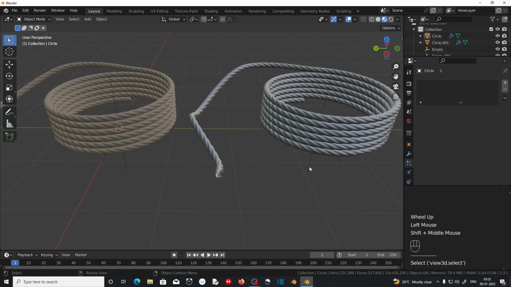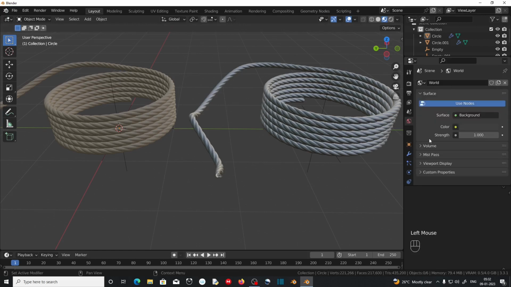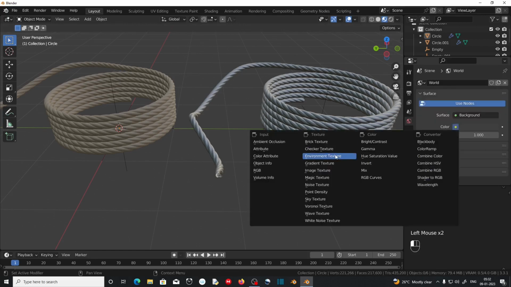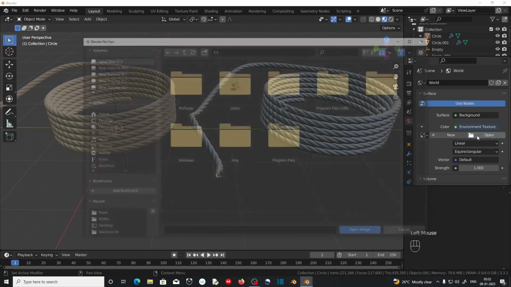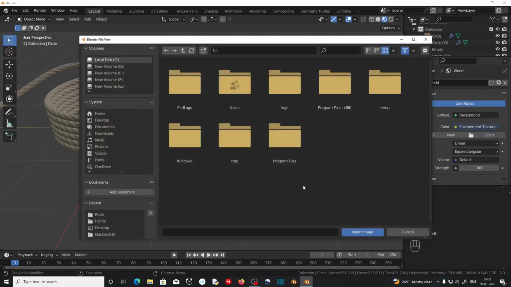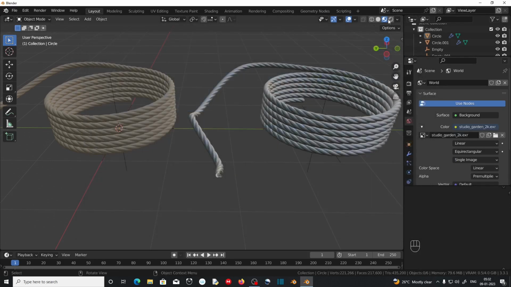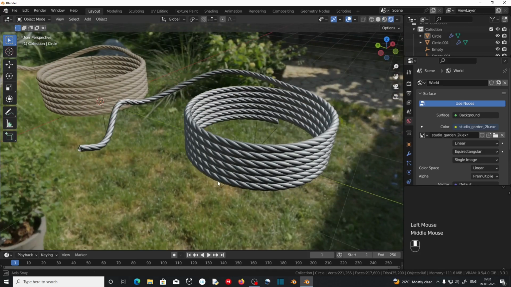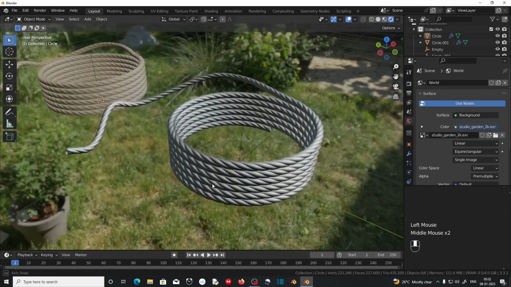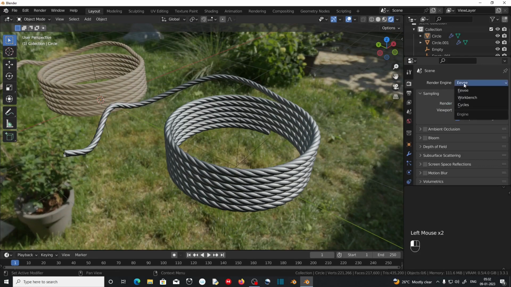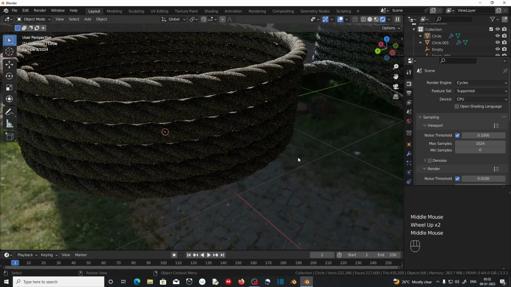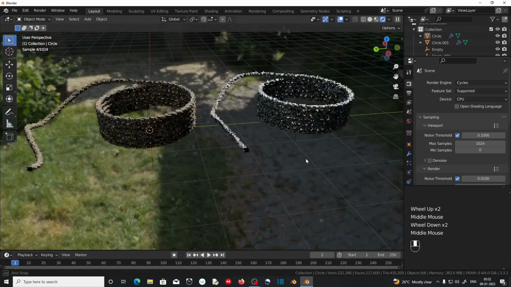We can see the realistic view using an HDRI in the background. So go to world properties, change this color to environment texture, then click this open icon. You can download free HDRIs from Polyhaven. I have provided a link in the video description. I'm going to select this one, click open, then go to render mode. As you can see, we got an HDRI in the background now. Then go to render properties, change this to Cycles. We got a realistic looking rope in our scene like this.